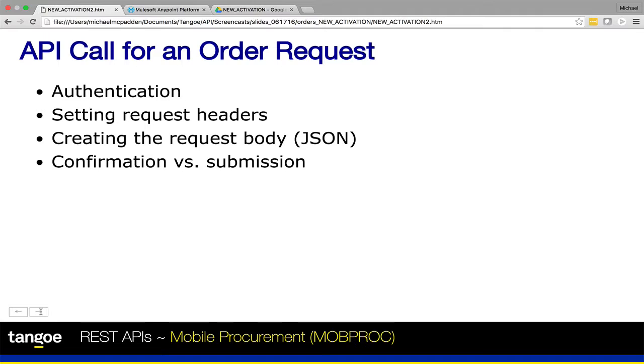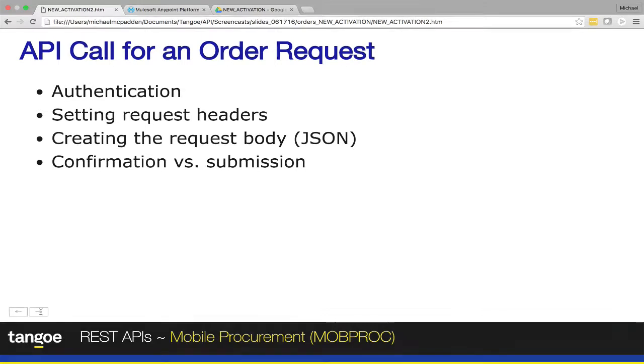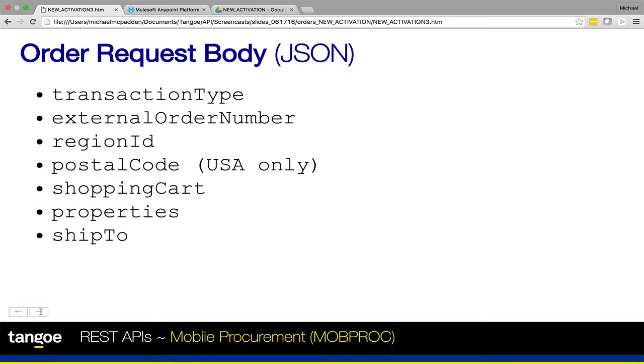When the order is submitted, if successful, the API will return an HTTP status code of 200 along with various data describing the order details, including the newly assigned order number. If not successful, an error status code along with error information will be returned instead. Okay, before I demonstrate placing an order via our developer portal, first I just want to tell you about the data that must be included in the JSON request body.